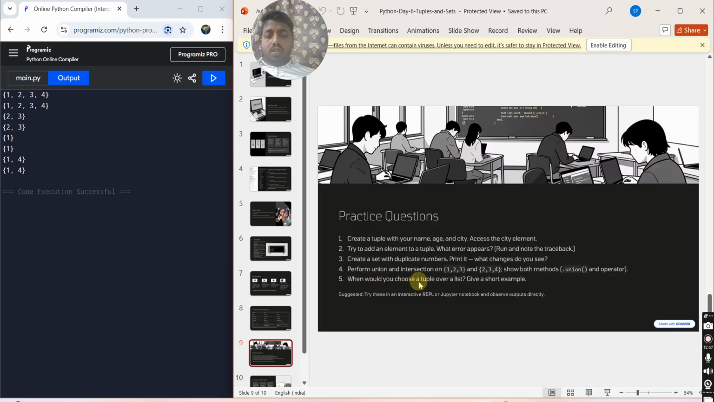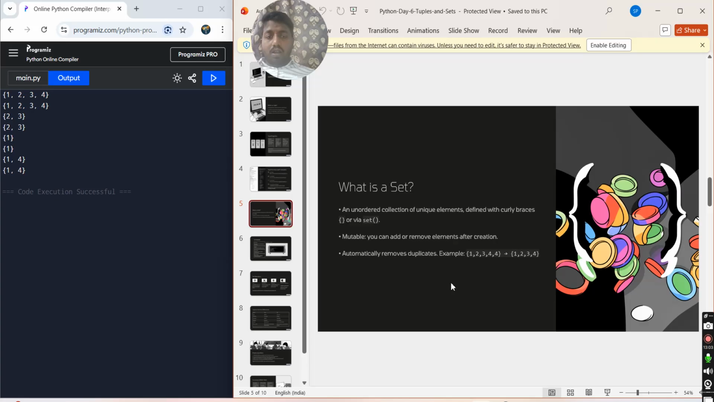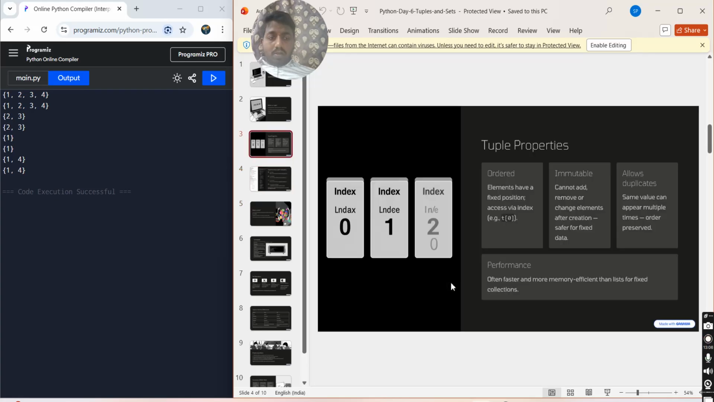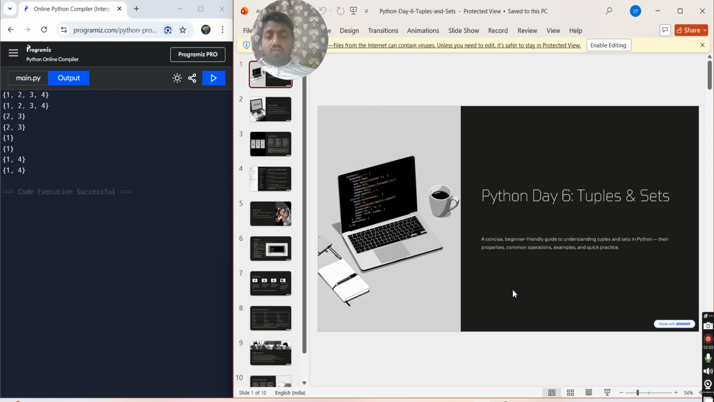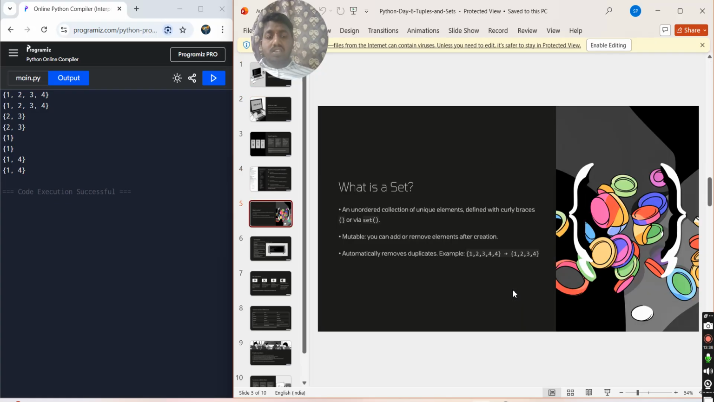When would you choose a tuple over a list? To answer this question: when we need faster and more efficient performance and less memory, we choose tuples. When we want to access and manipulate the elements, we choose lists. So based on the required conditions, I'll choose lists or tuples. That is the answer for the last question.